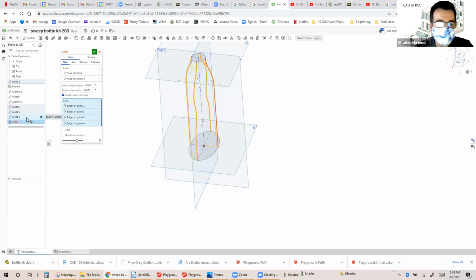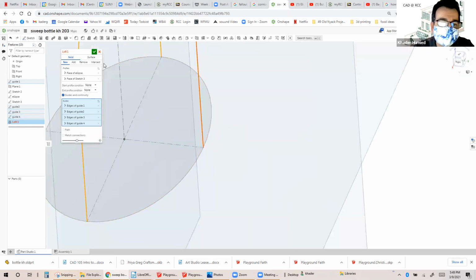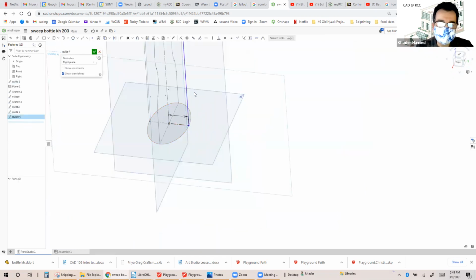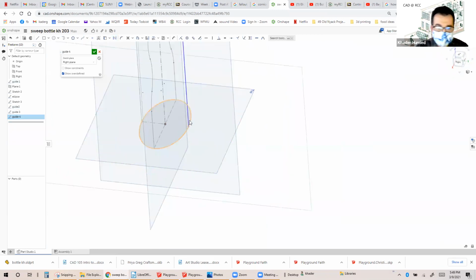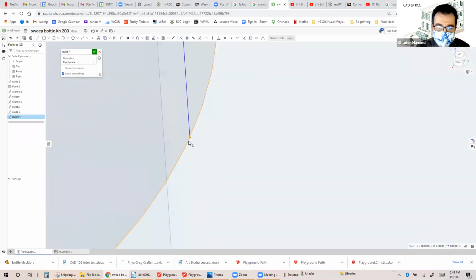No, they don't like guide 4. Something is wrong with guide 4. I need to investigate what happened. So I'm going to open guide 4, edit. I'm going to delete this line, the bottom.